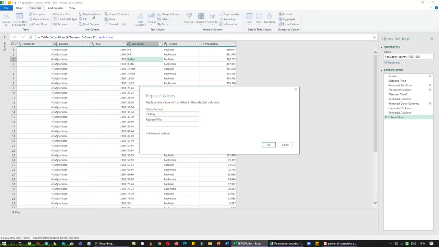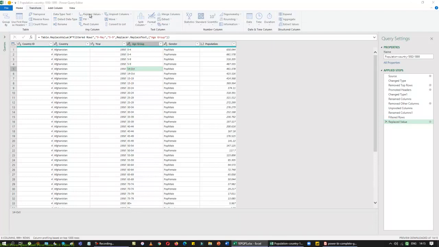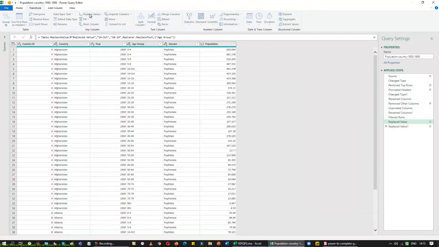This makes my job easier. I'm going to say 5-9, give an enter. That changes the list. So I want to do that for the next date. Replace value, it's 14 and 10. I'm going to say 10-14.